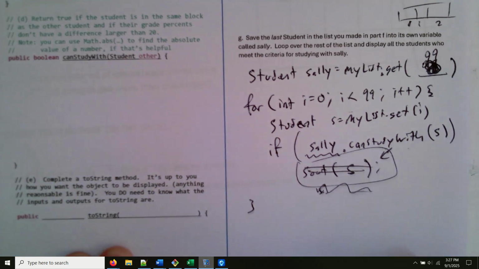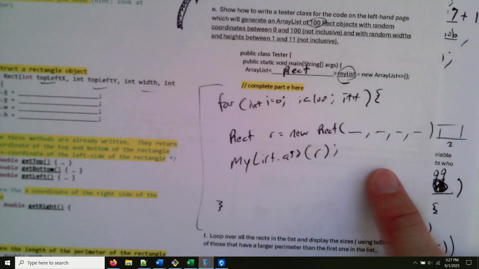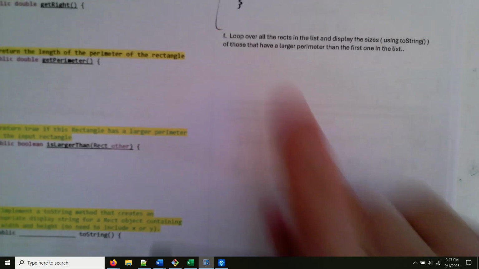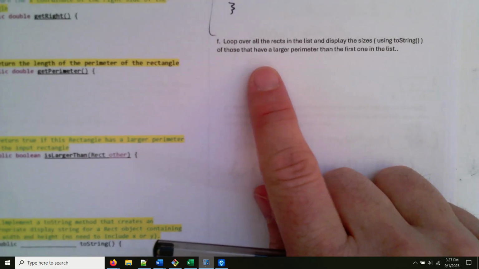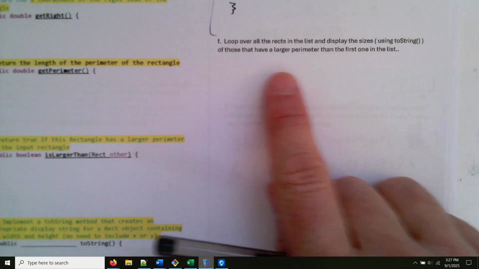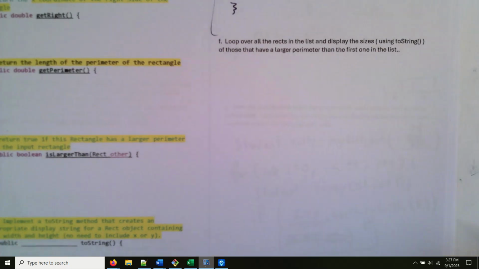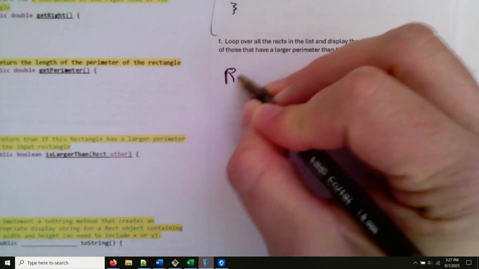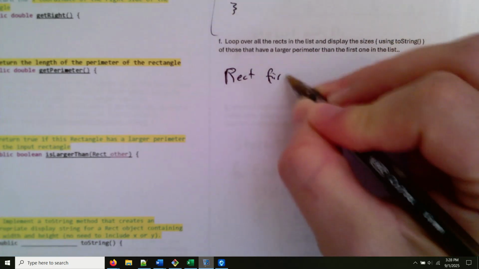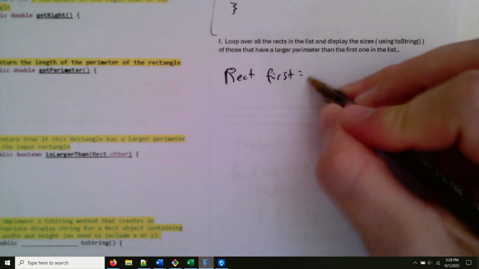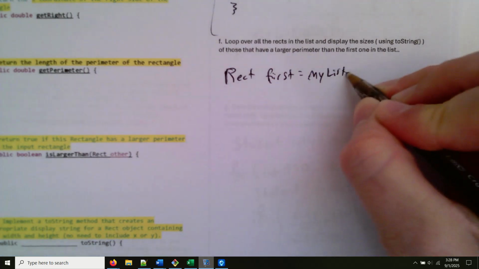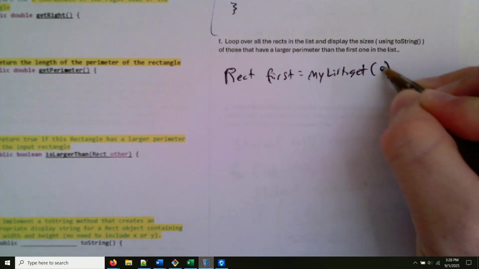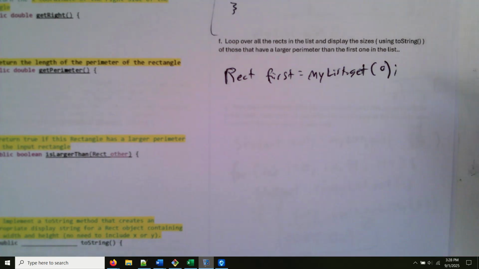Let's look and see what that same thing looks like for the other form. For the other form, remember we had a list of rectangles. So here, loop over all the rectangles in the list and display the sizes of those that have a larger perimeter than the first one in the list. So if I wanted to, it's not required, but let's name a variable first. That will be myList.get(0), because 0 is the first index in the list, so it's the first thing in the list.